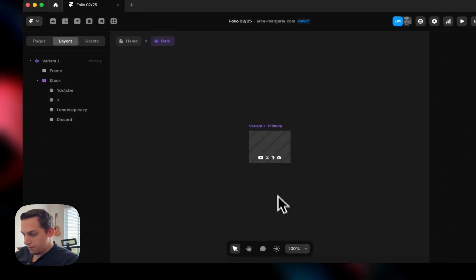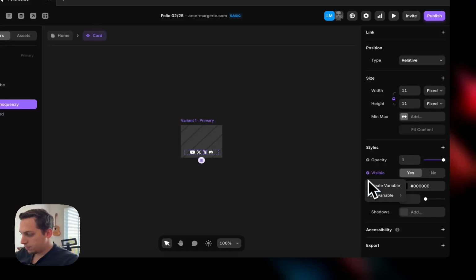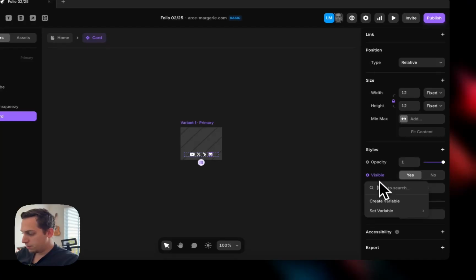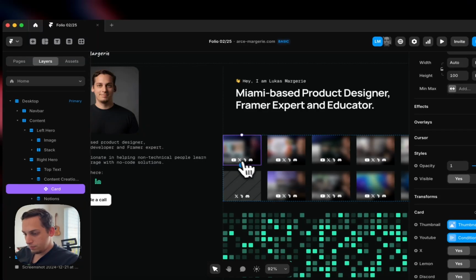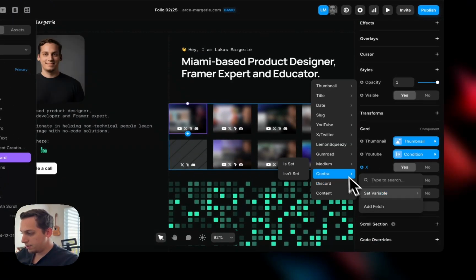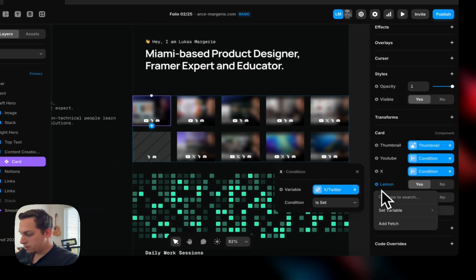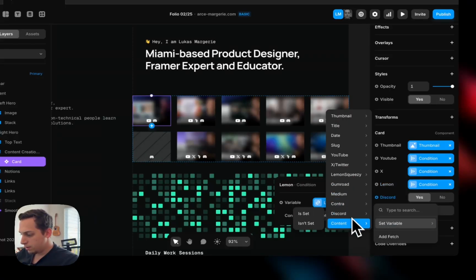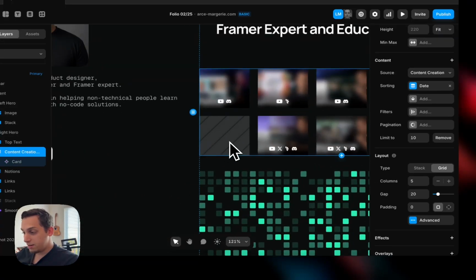We're going to set these variables to these guys. So this is going to be visible, create variable, X, Lemon Squeezy, visible, create variable, lemon, Discord, visible, create variable, Discord. So now we can go here and add this condition to X. If X Twitter is set, then yes, and most of them they're not, and some of them they are. Lemon, set variable, Lemon Squeezy is set. Discord, set variable, Discord is set, and I kind of do this almost every day, the Discord, except for the weekends. So this is a Sunday, by the way.